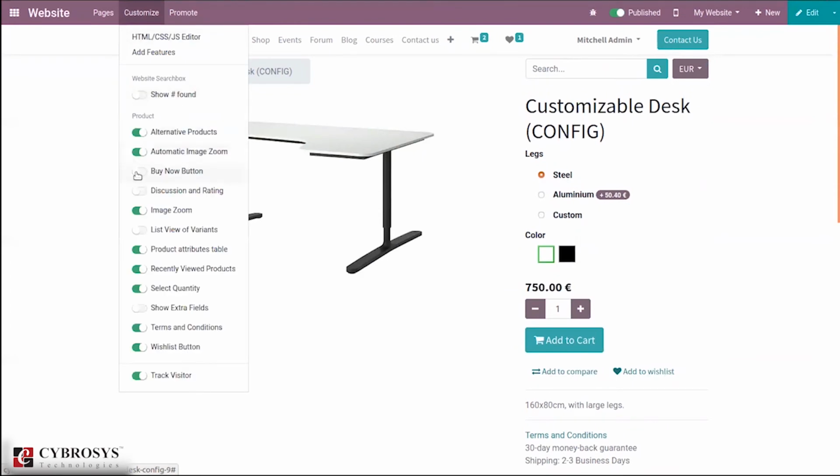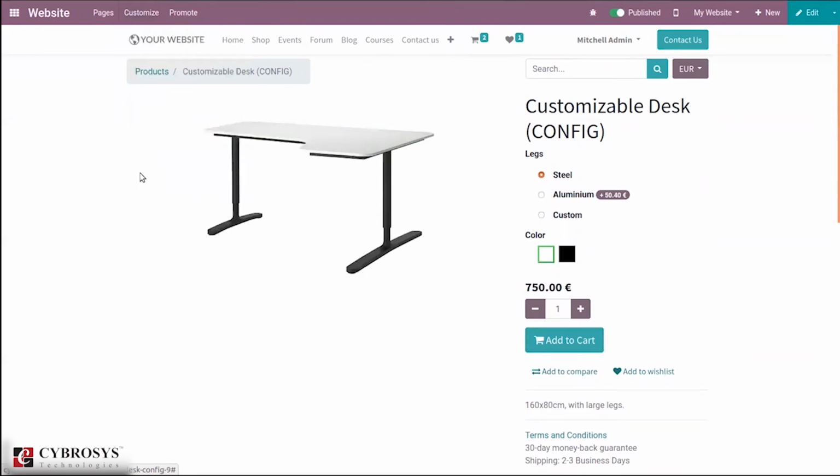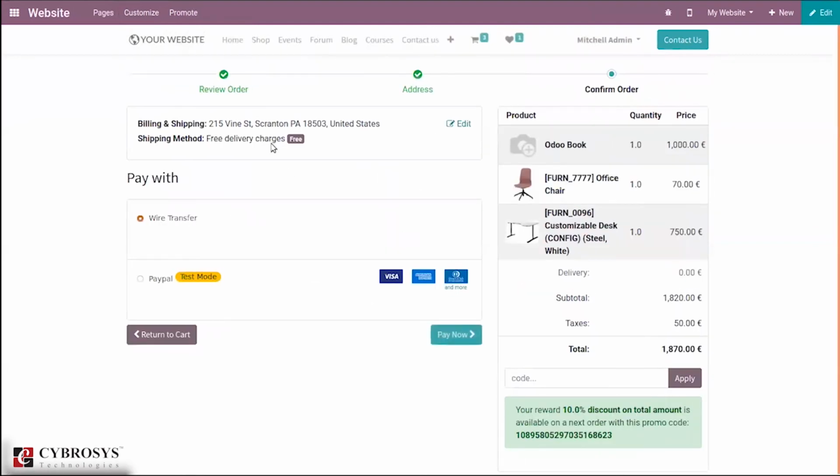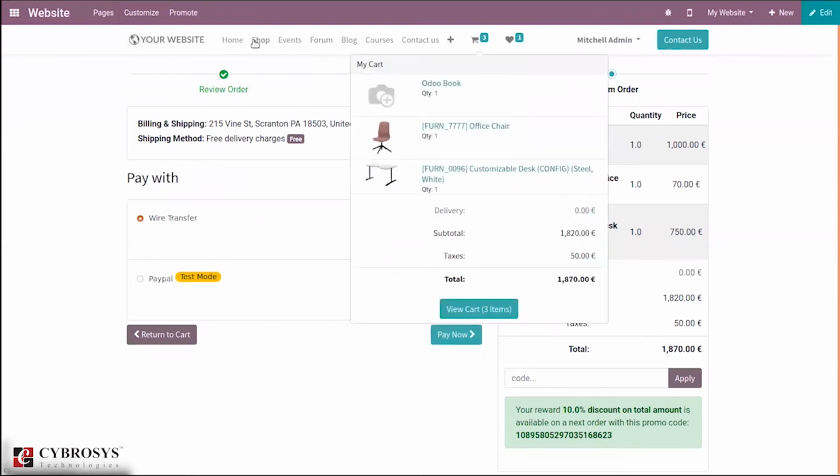Then you have an option to see the buy now button. When you enable that, you can see that button, which is to directly buy this product from here without adding to cart. You can directly buy this product. So you can see the payment page, you can see the address directly from here. We can pay for this product.